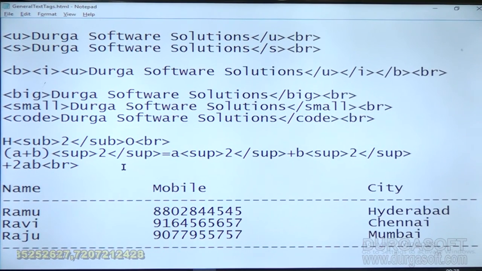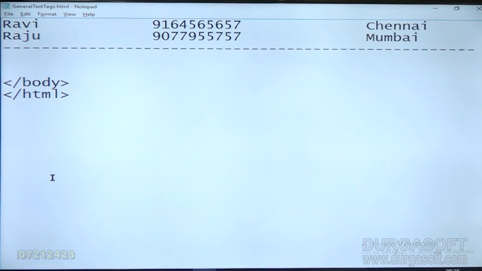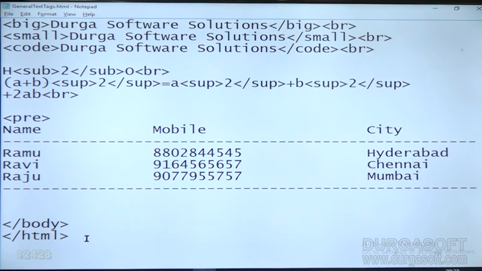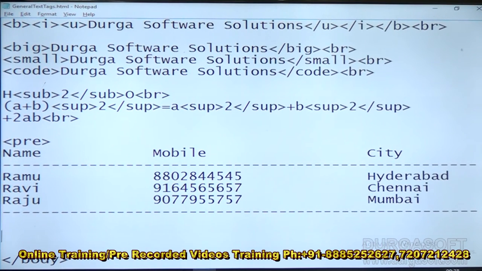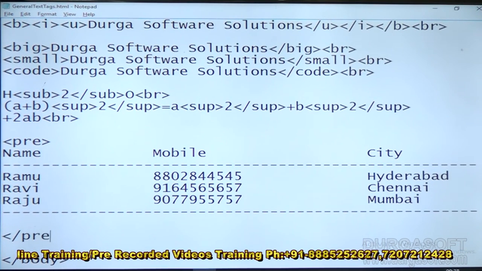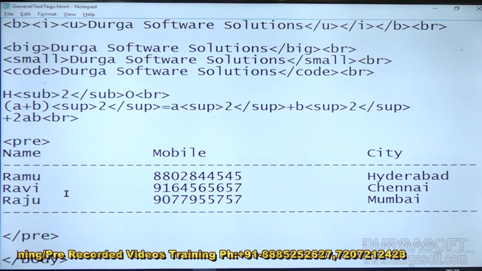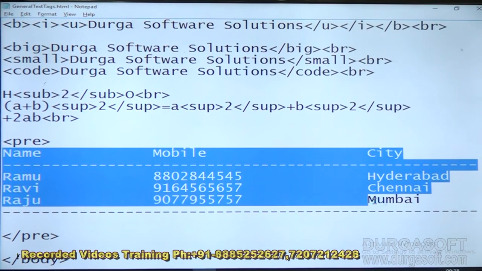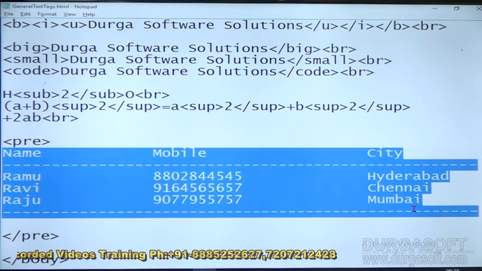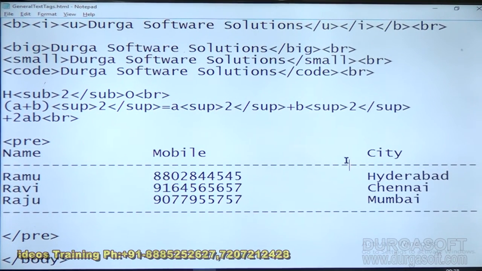To rectify this, they have given one tag called pre. Before the text, open pre. After the text, close pre. Before the text you open, after the text you close. Pre means pre-formatted text. That means whatever format or design we have taken, in the same design only it will come in the output. Save it.